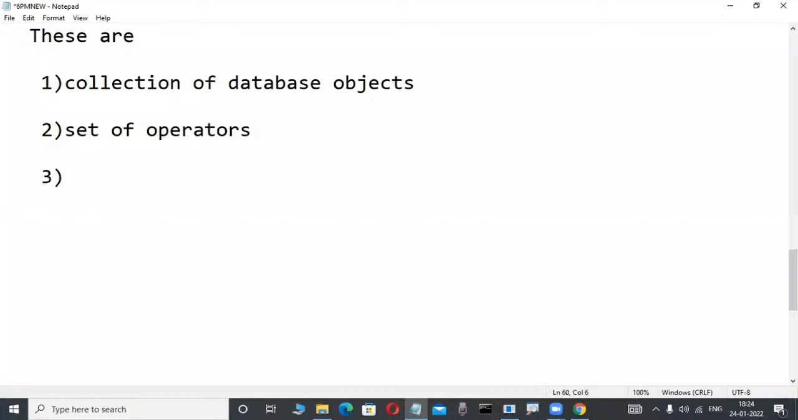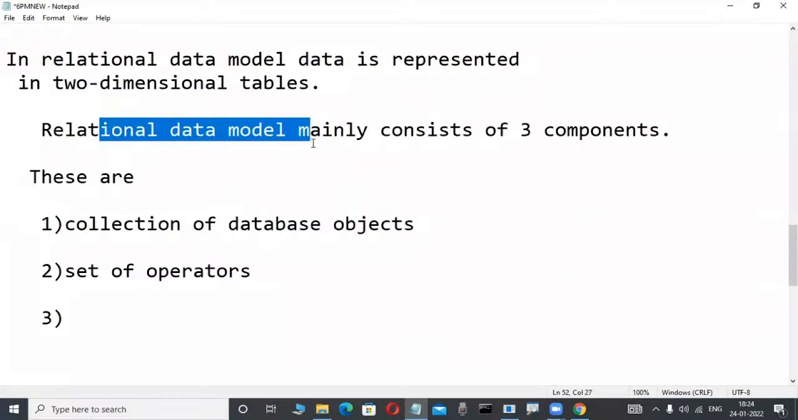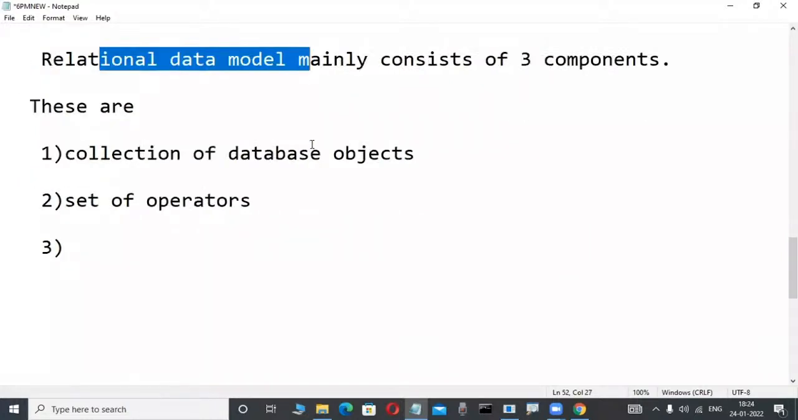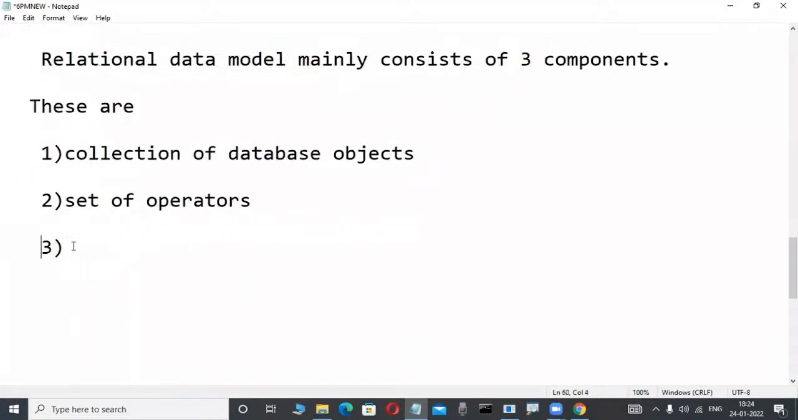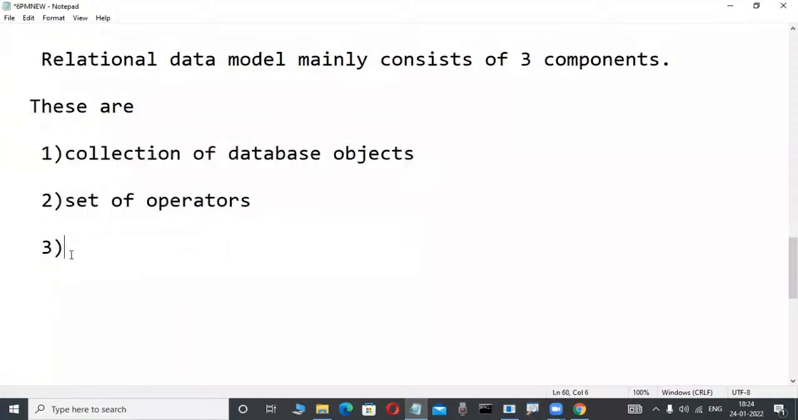Everyone knows the database objects. Even a first-time newcomer has an idea about a table. The set of operators is also understandable to everyone: equal to, less than, and so on, some operators are there. But unfortunately, the third one is the most powerful. This is a key concept. So many fellows don't know this. The difficulty learners or experienced people face in the relational data model, or in interviews, is the third point only. It is important. These two are easy. The third point is the most powerful.